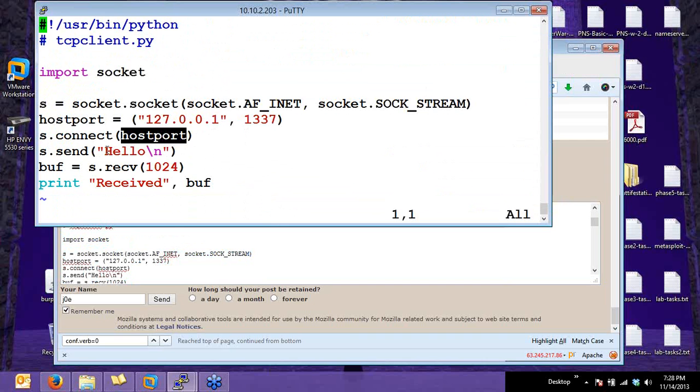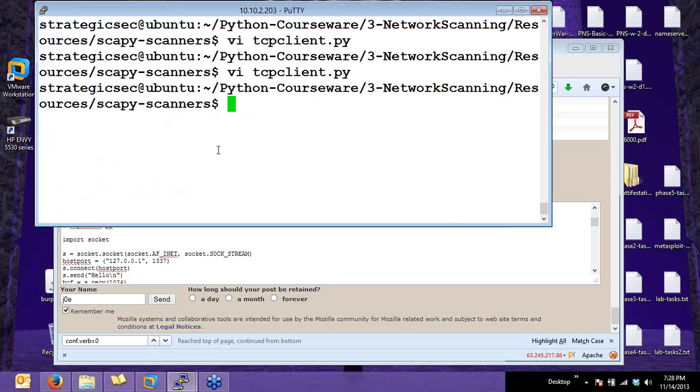Okay? Now s.send, what do we want to send? We want to send a hello message. Then buff, s.recv, we're going to just open it up to catch 1024 bytes. Okay? When we actually get buff, we're just going to print back the received buff. All right, well, that's not too bad. I think we can handle that.